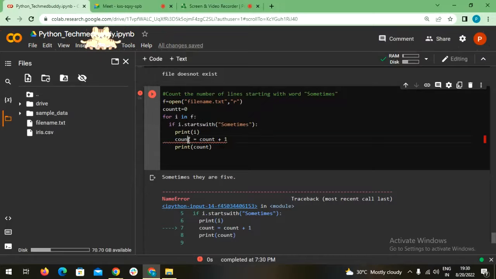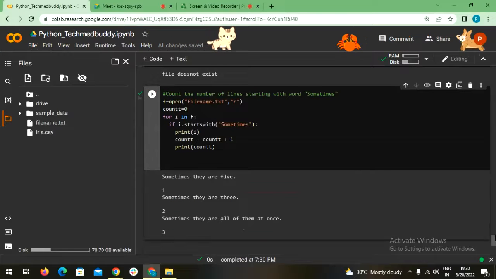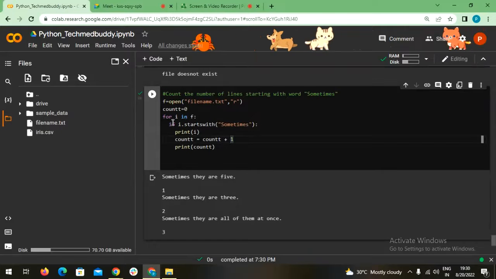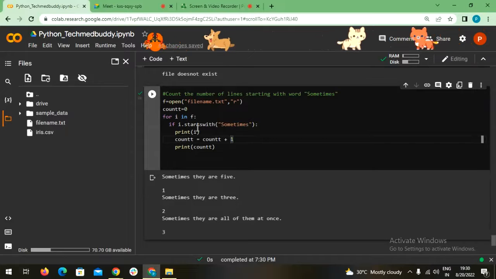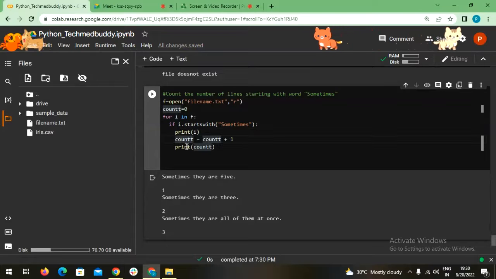अच्छा ओके. Variable name is, so got my point. So basically it checked the first line, so "Sometimes" they are 5, so in this line this condition became true, so it printed that line, and then it increased the count and we printed whatever our value is in count. So count equals, initially it was 0 and then +1, 1.